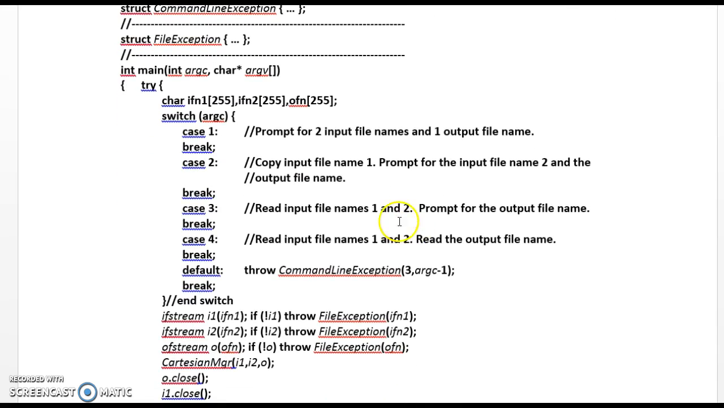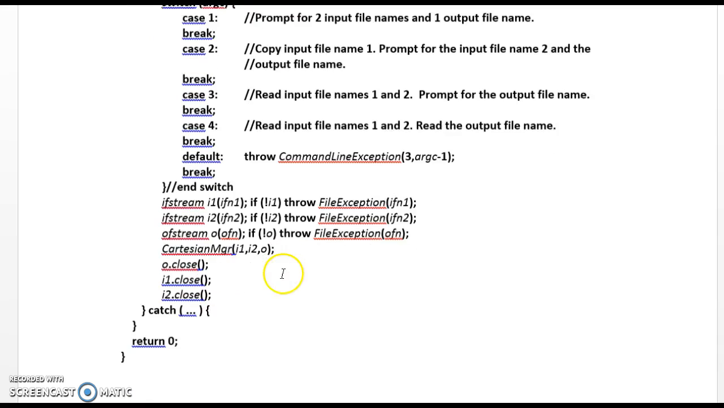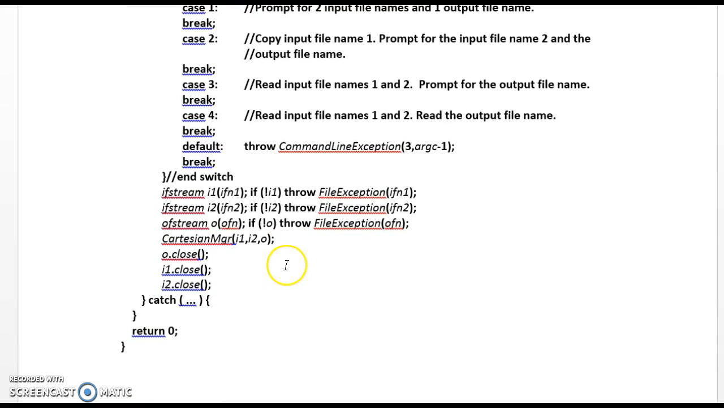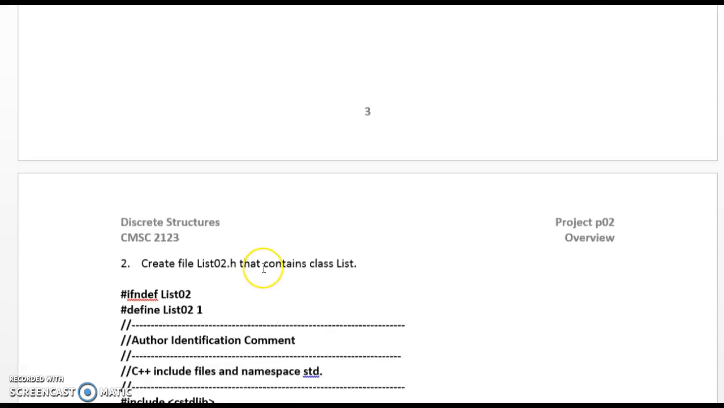Our main, here's an outline of our main. Case 1 prompts for the 2 input file streams and the output file. Case 2 copies the first input file and prompts for the remaining files. Case 3 reads both input files and prompts for the output file. Case 4 reads all the file names, and the default says this is impossible, so throw a command line exception. Then we open our input file streams and our output file stream, call Cartesian manager, and close our output file and close our input files, and we are done.